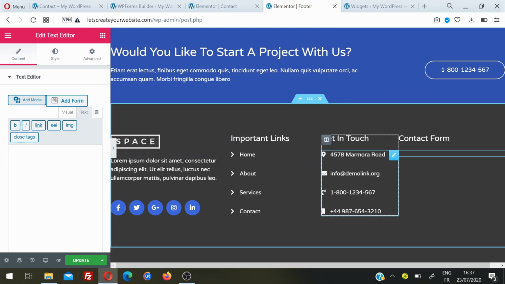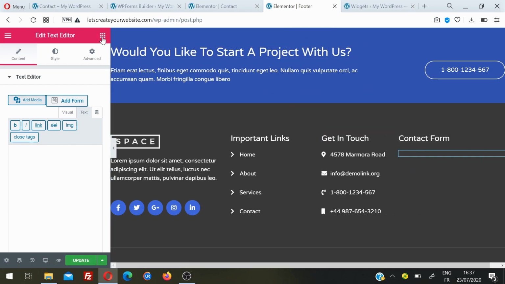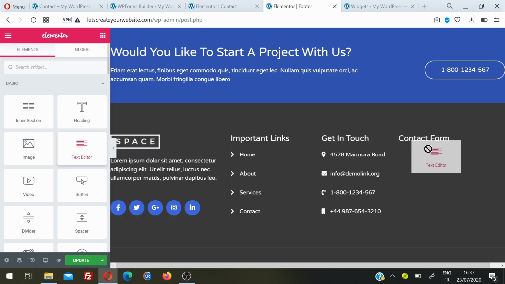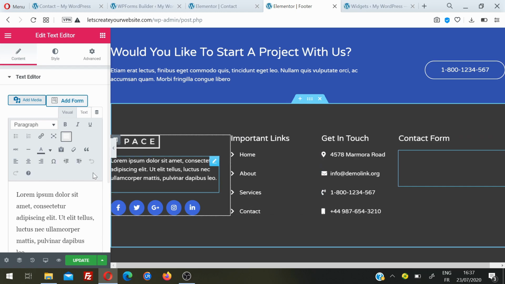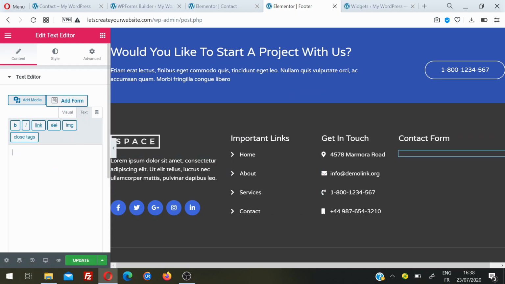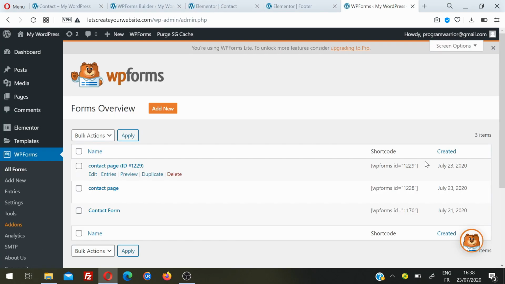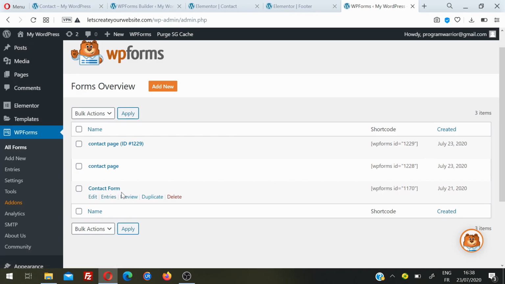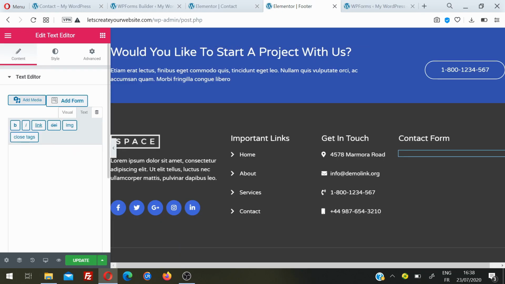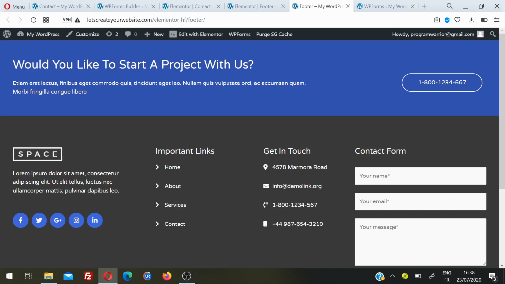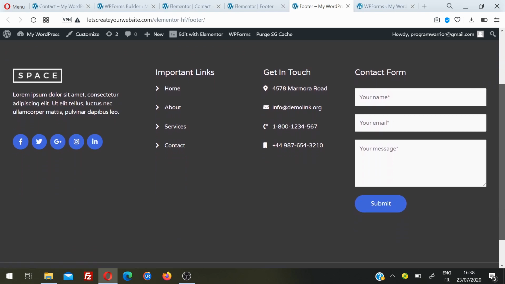You can see there are 4 blocks here. So click on the block where you want to add the contact form. Same way, you can click on these dots here and drag and drop a text editor here and then choose the text tab and paste the shortcode. You can go back to your WP Forms and choose which form you want to add in your footer. For example, if I want to add this form, I will just copy the shortcode from here. I'll go back here and choose the text tab and paste my shortcode here. Then click on update. You can preview the changes. Okay, so the form is created.